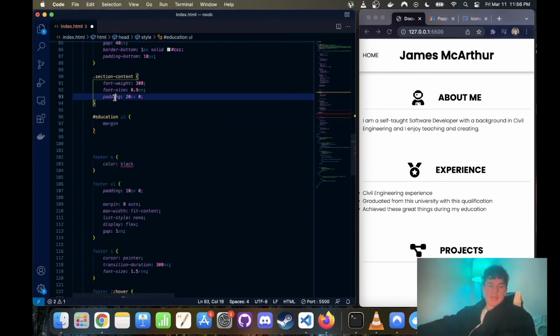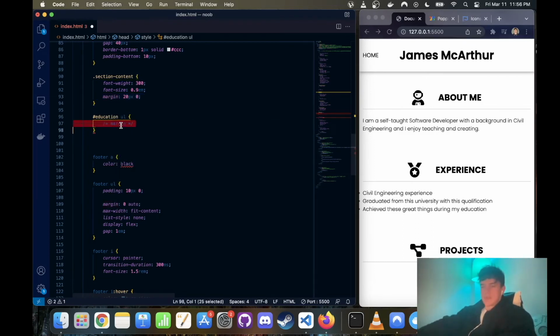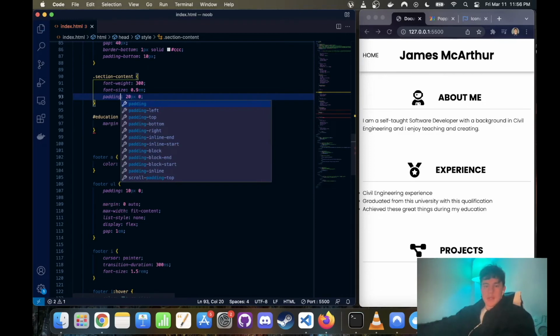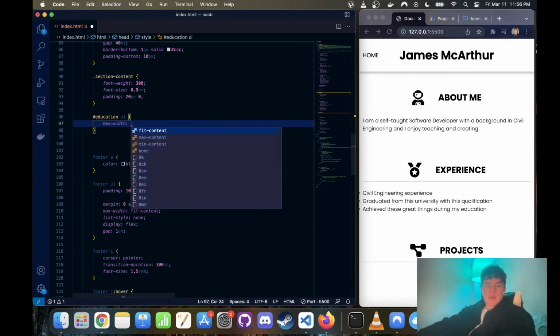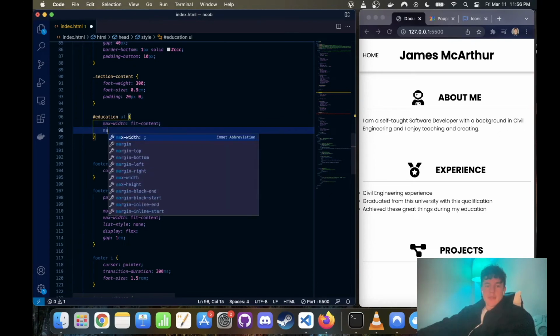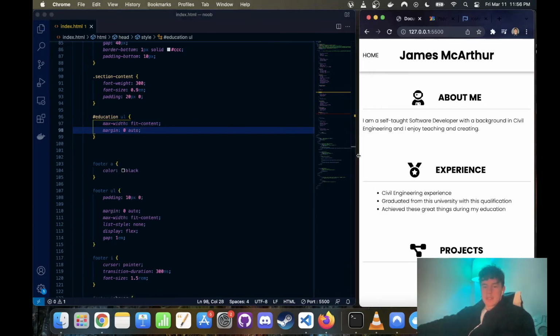actually even better, we can just change this to a margin. Did that do anything? If I just comment that out, nope, that didn't do what I wanted it to do, so I'm going to change that back to a padding, keep it as the padding, and for the unordered list, we're going to say max width fit content. We're going to go margin of 0 auto. And that should just center this list.